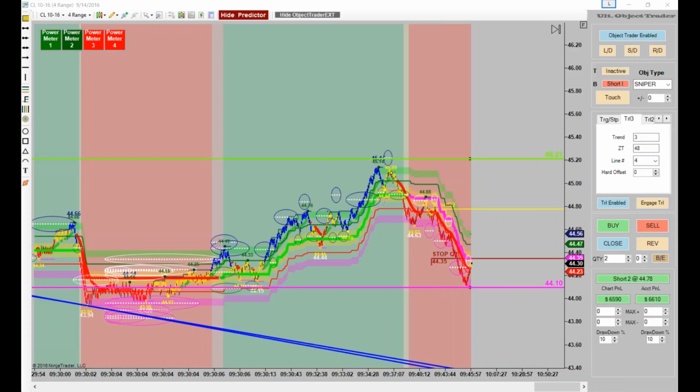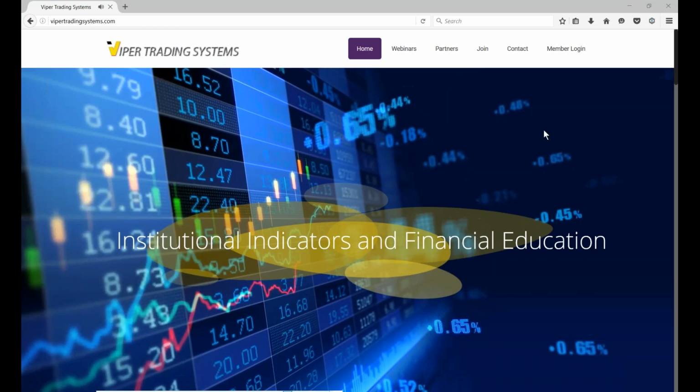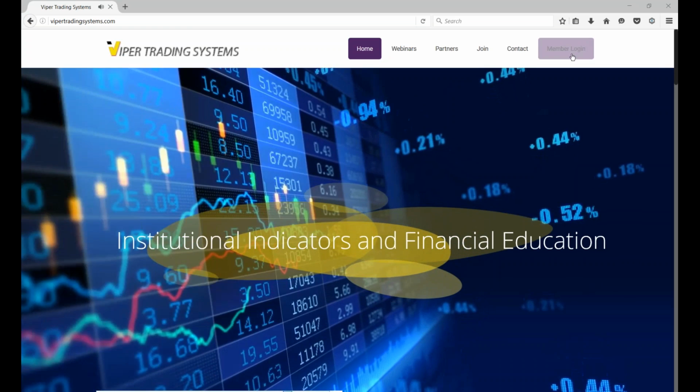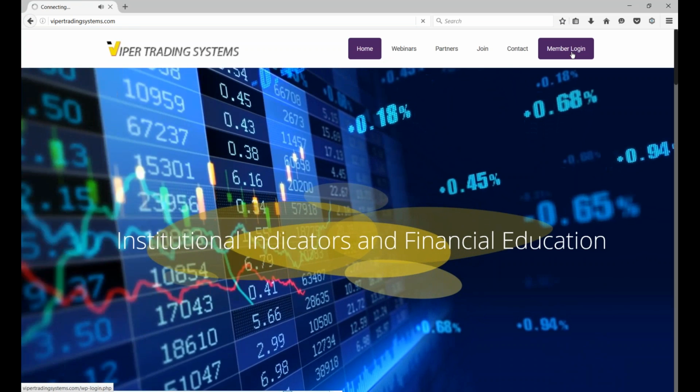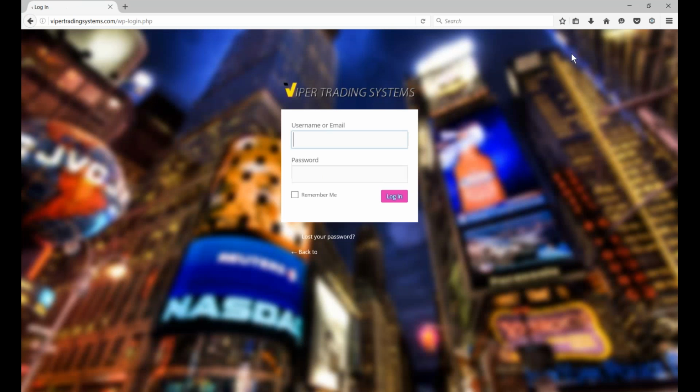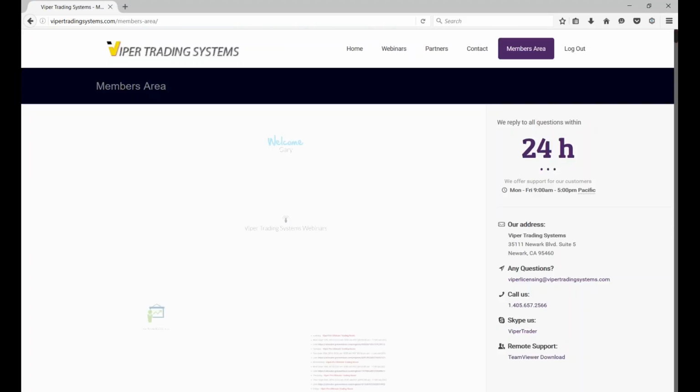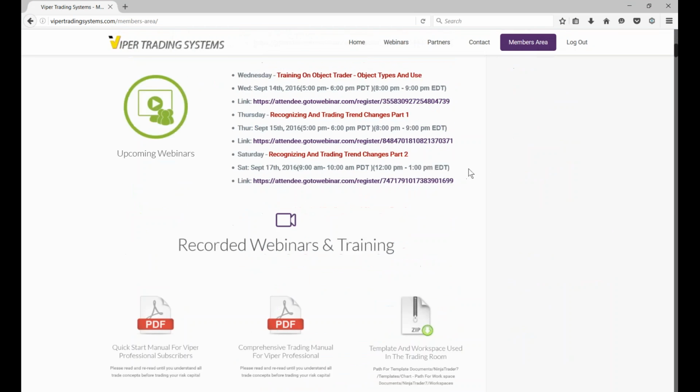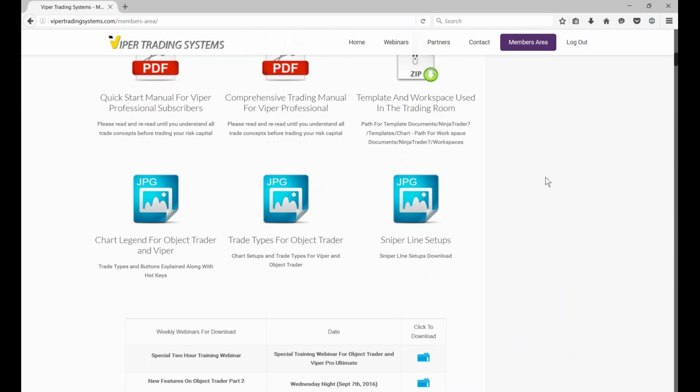Now for members, you can go into the website under member login. I think everybody knows, right? ViperTradingSystems.com. Go to member login. Okay. And I'll go with Gary with my password, log in. And scroll down, and you're going to see how to trade the Object Trader with the chart legend for Object Trader, the trade types for Object Trader, and the sniper line setups.